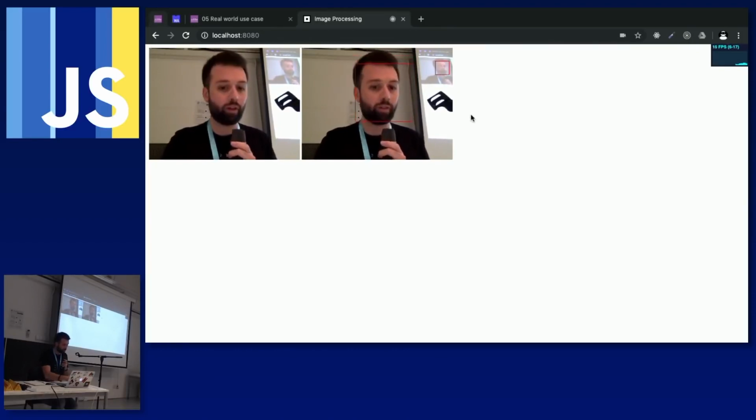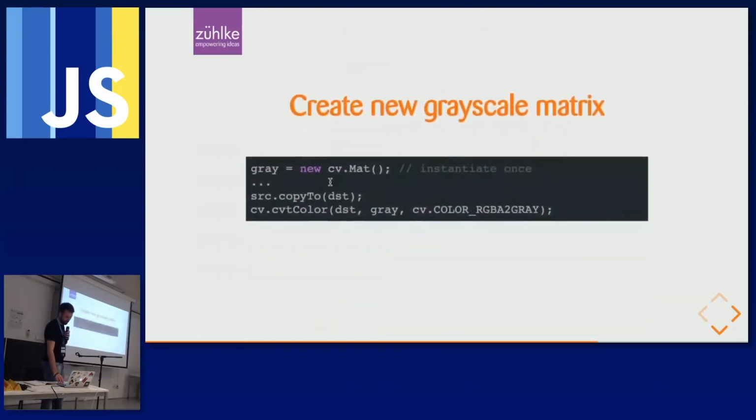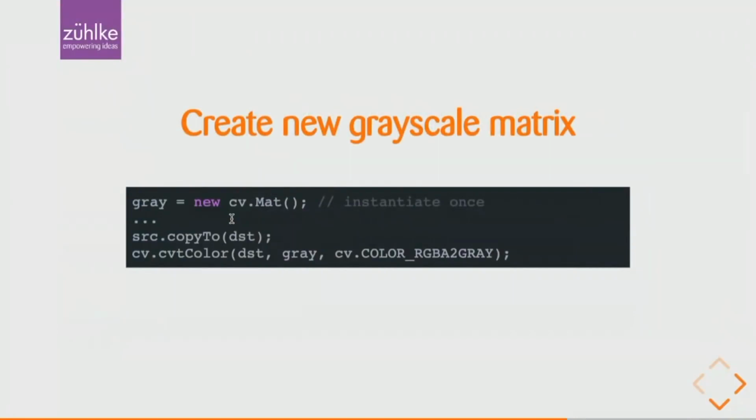That wouldn't be fun. So what we have to care for is that we have a new matrix that is not grayscale, because that grayscale one we use for the classifier. So we will have a third matrix that is just to show to the user that is looking cool, right? That has all 4 channels on it. So we basically need a copy of our source matrix for that. So this is how we can copy a matrix. Nothing very fancy around here.